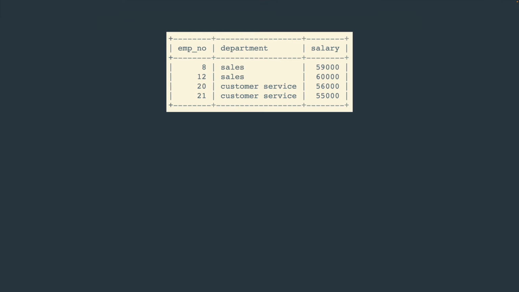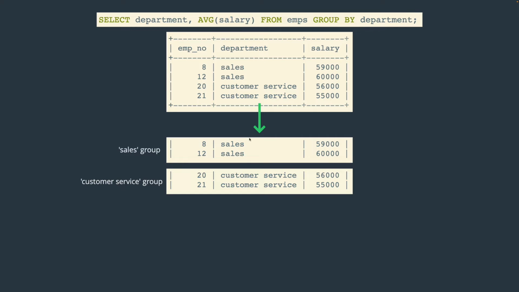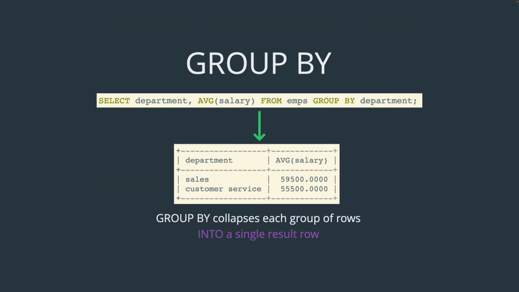Here's an illustration of how that works with a very small sample of our employees table, just four rows. When I do a group by department and calculate the average salary, in this example, we get two groups, one for sales, one for customer service. Each one gets the average calculated, and each group is collapsed down to a single row. We only get two rows back. And that's what group by does. It collapses groups of rows into a single resulting row.